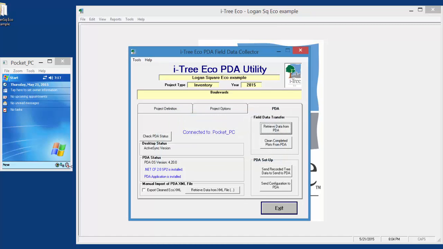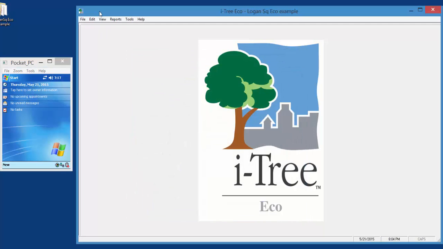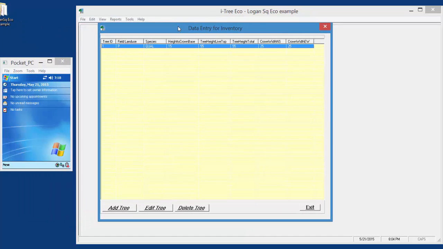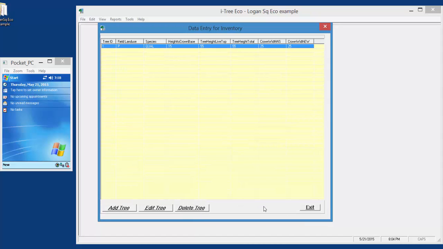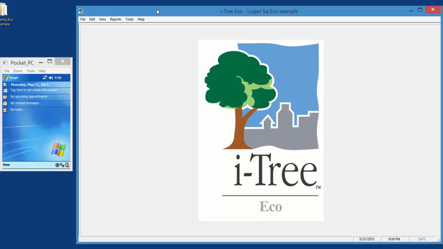So now if I were to go back and launch the PDA, it would not have that tree on there. Once it's transferred, it's on the desktop, and I can confirm that here by hitting enter or edit data, and I could see the Quercus alba tree here. And if I wanted to fix something or change a dimension, I can access that here, and say my dieback wasn't 8%, say it was a little bit higher, I can update that here. And that's just a quick overview of how you set up the PDA and move data back and forth.